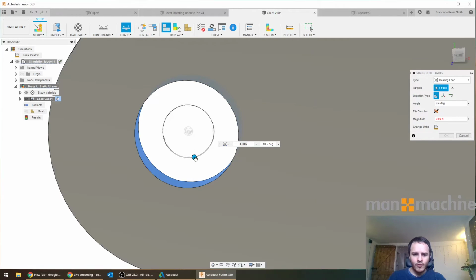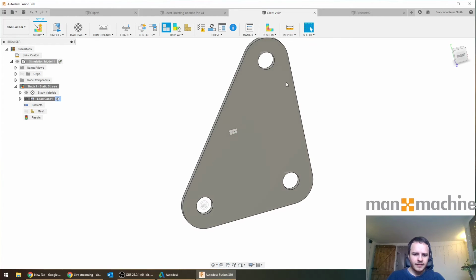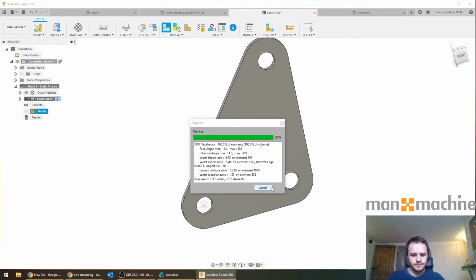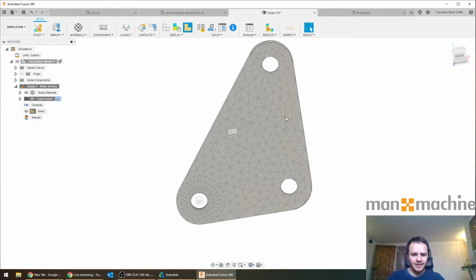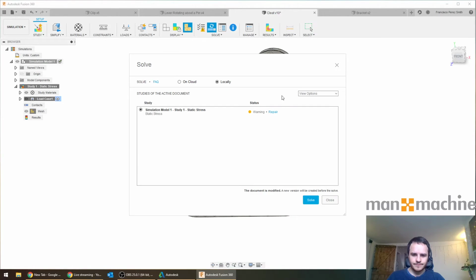And this time, as before, we can change the direction if we wanted to. We're just going to have it facing directly down with 6,000 newtons. Oops, not 60,000, 6,000 newtons. Lovely. And let's click OK. Okay, lastly, we'll go ahead, we'll mesh it up. Looking pretty good, wonderful. And we'll solve it.